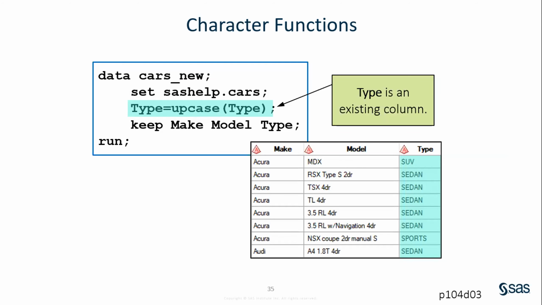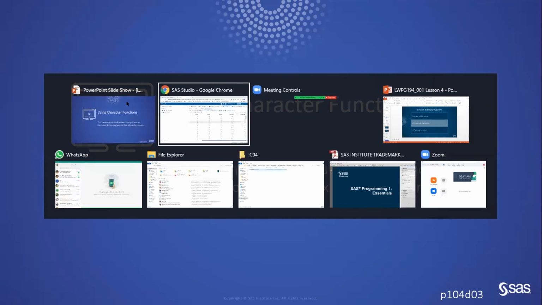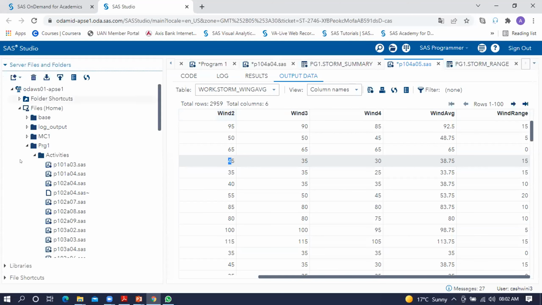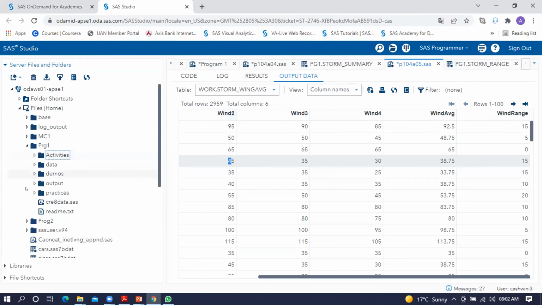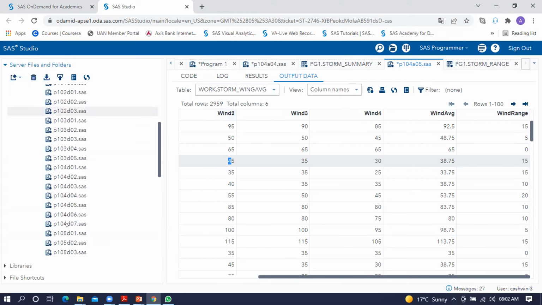So let's see this upcase. See the values for your type. All the values have become upcase. On an existing column, you simply write it, so the column's values become upcase. And thus we have a demo. Let's work on demo D03 for lesson 4. I'm in the server files, in the demo folder. It's demo number 3 for lesson number 4.